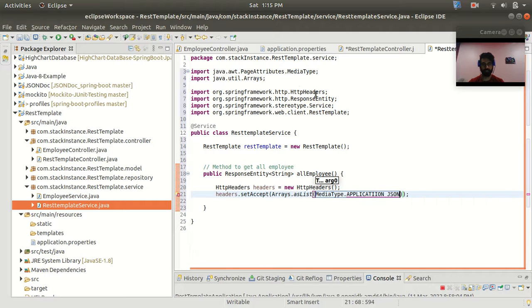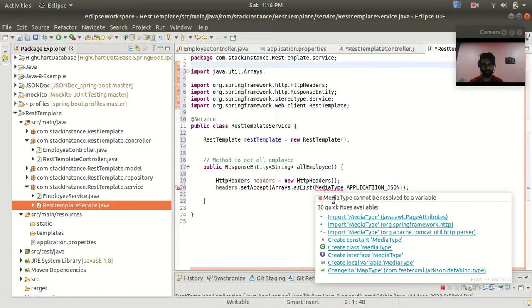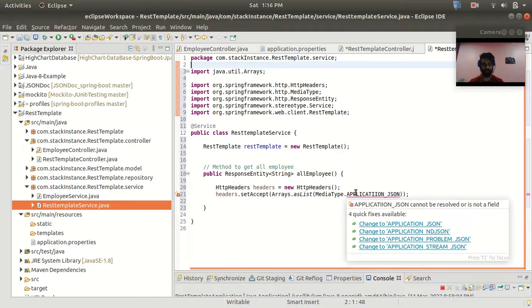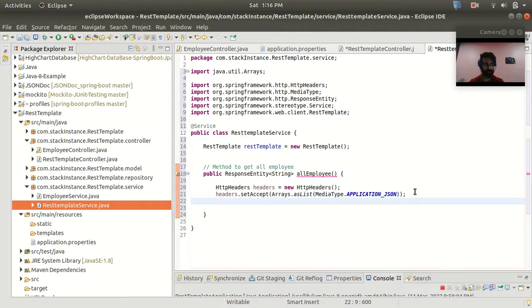So let's check. Okay, so I have imported the wrong package for the media type. MediaType should be imported from org.springframework.http. With that, we will get our change to application JSON. So the media type will be application JSON. This I have added in my header instance.